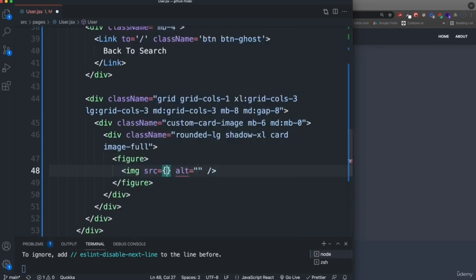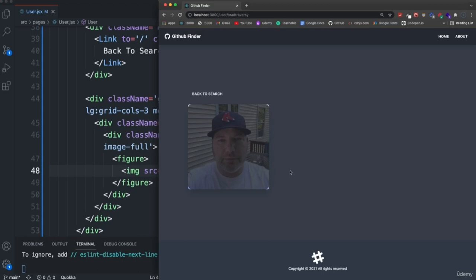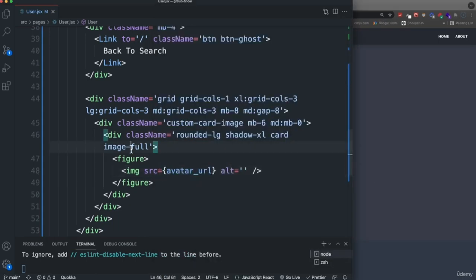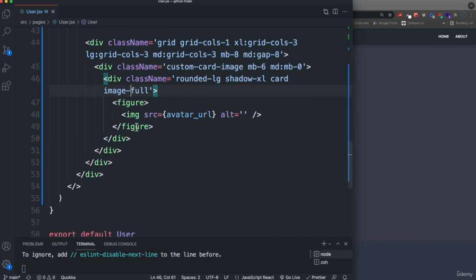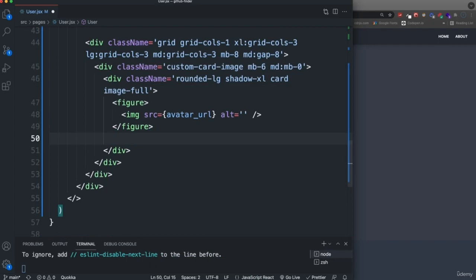And this image source is going to be the avatar URL. So we can go ahead and save that, and we should see the image like this, and it should be faded out because we're going to put the login name on top of it. All right, so let's go outside of the figure, and then we're going to have another class here. This is going to be the card body, and we want to justify, we're going to add the class of justify-end.